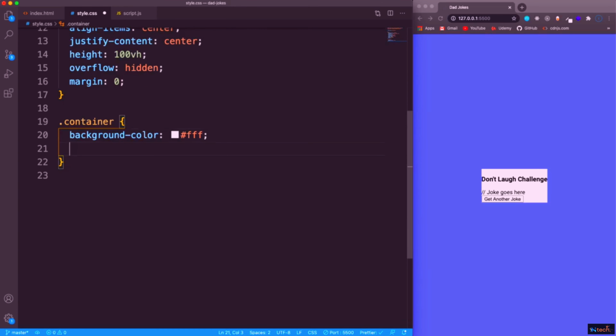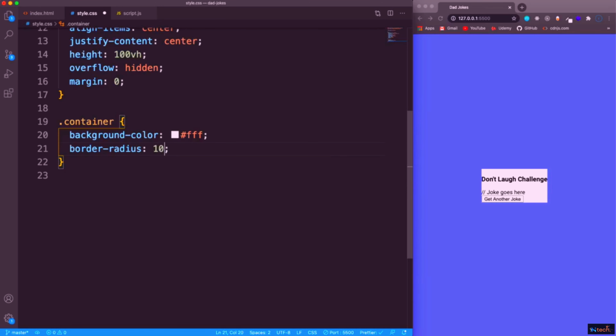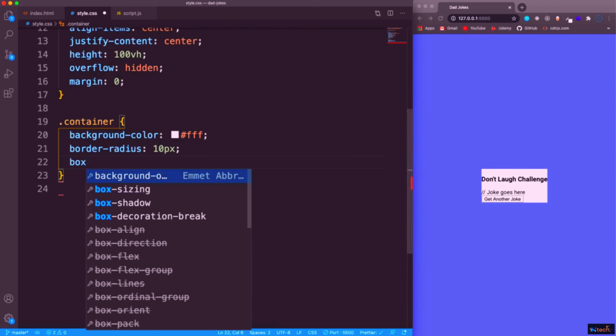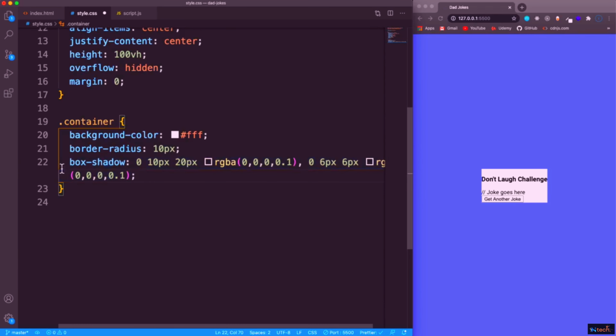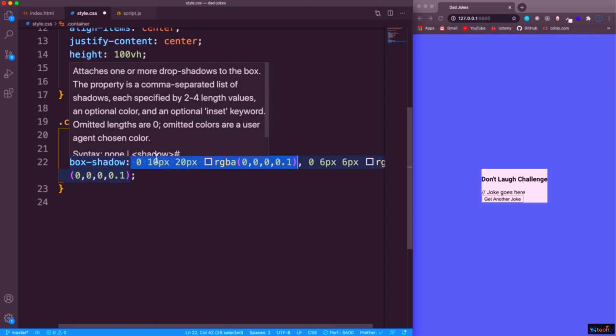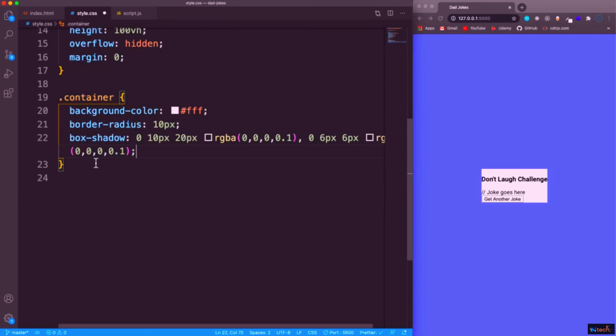Some other things we want to add to this container is a border radius so we can give it some rounded corners. Let's do 10 pixels. I'm going to add a box shadow. I'm going to add two shadows, which I'm actually just going to paste in. Two shadows. This first one here: 0, 10 pixels for the offsets, 20 pixels for the blur. Save that. Let's do it around the corners and have a bit of a shadow.